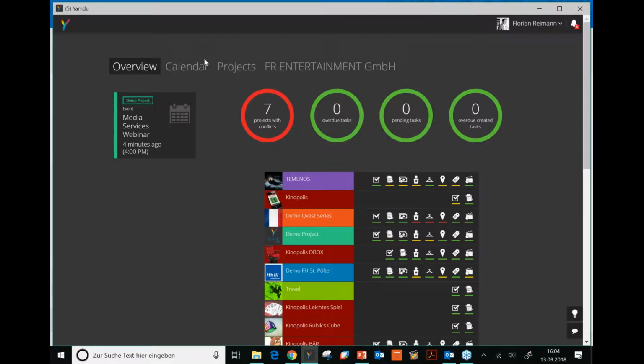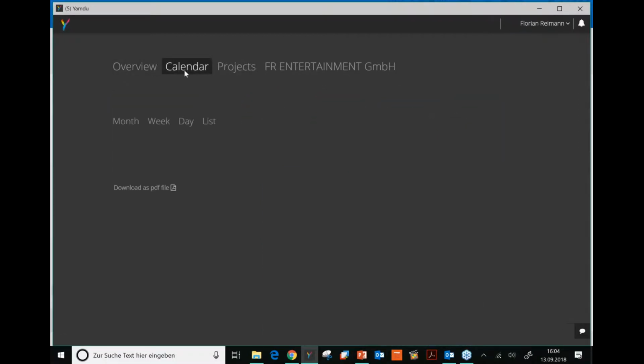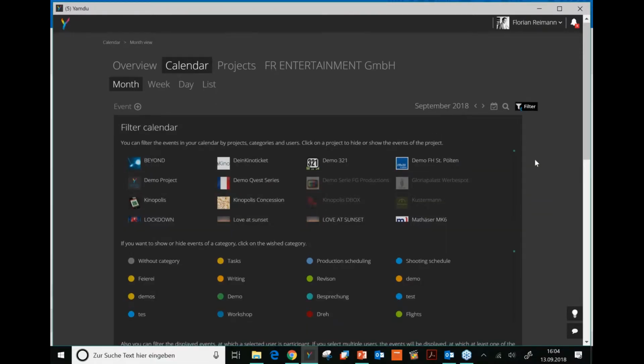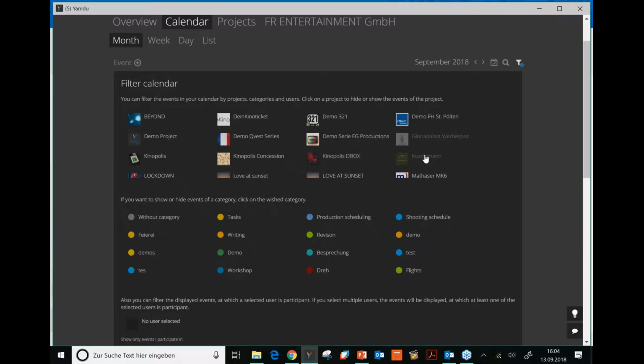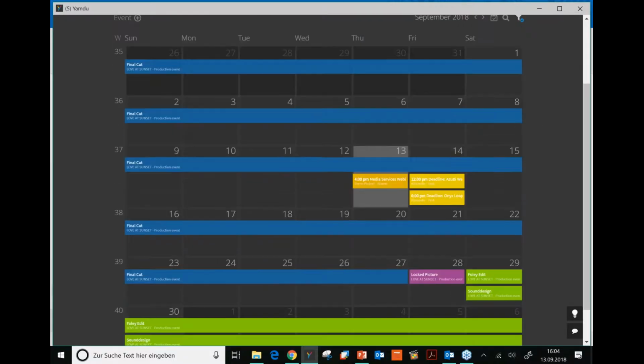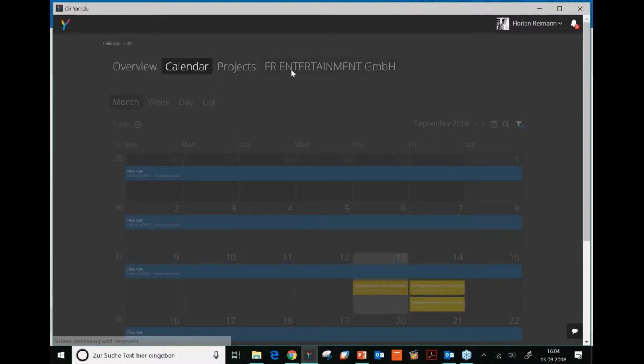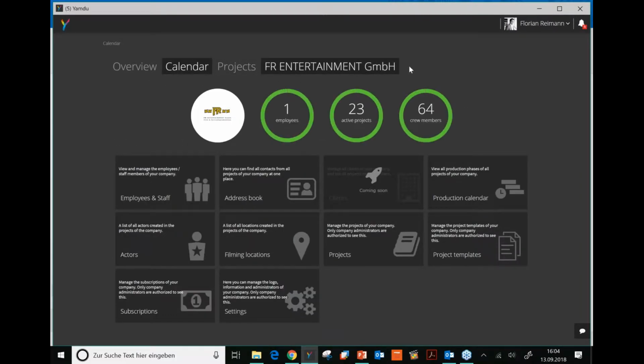In this high-level area, you also have a high-level calendar, which shows all the events of all your project calendars. And of course, if that gets too crowded over time, you can filter by projects, what you want to show or not have shown, and also by your calendar categories. If you're just interested in pre-production or scheduling or whatever, you can filter here and it will be shown in the high-level calendar.